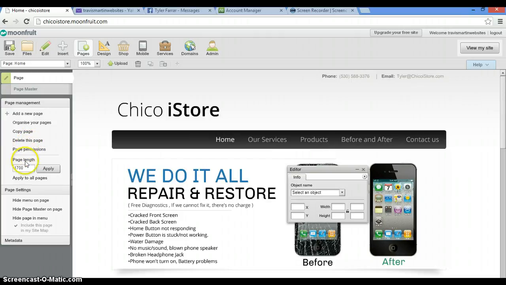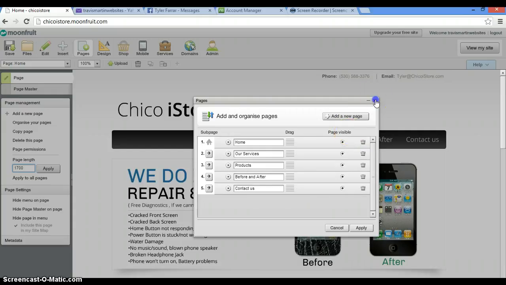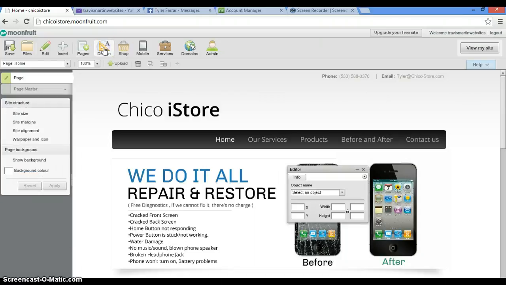Delete this page permissions. This is where you can make the page longer or shorter, which is kind of cool. You can add a new page if you click here. And you can take from the templates here, or you can just go ahead and copy a page, and it'll bring you to your current pages that you have, and you can copy one of the ones you already are working on.